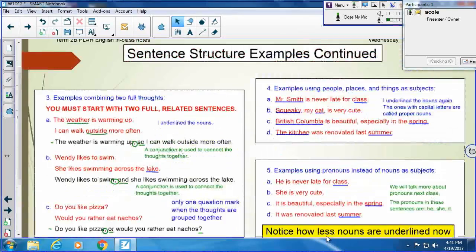Okay. And then just a couple more here. You could have people, places, and things as subjects. The easiest way is just to put the subject of your sentence first, right? And the subject of the sentence is just who or what the sentence is all about. So A, Mr. Smith is never late for class. So this sentence is all about Mr. Smith and how he's never late for class.